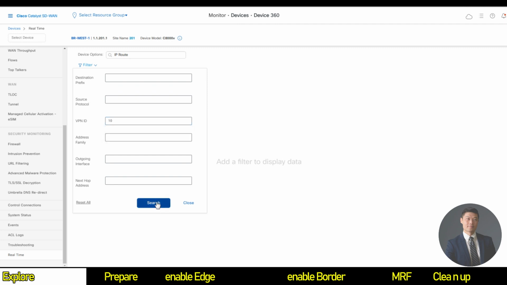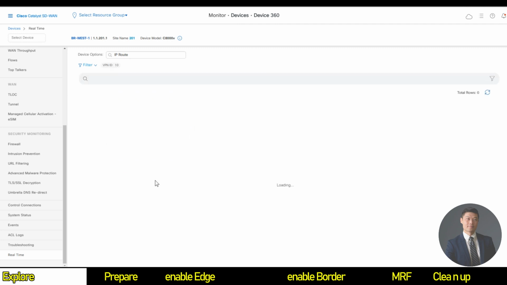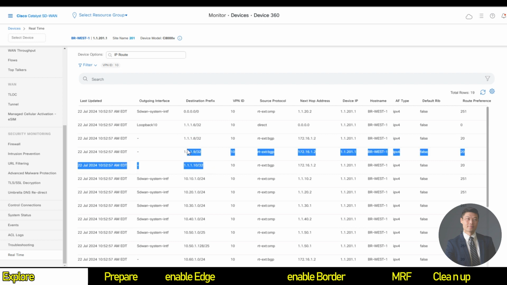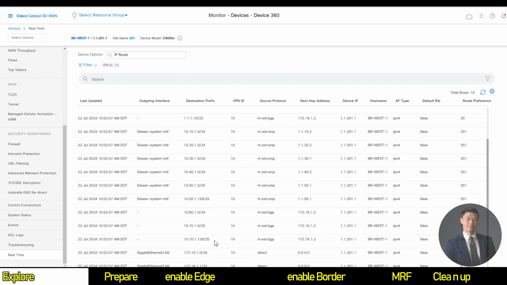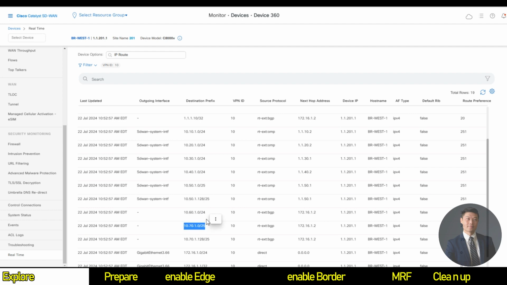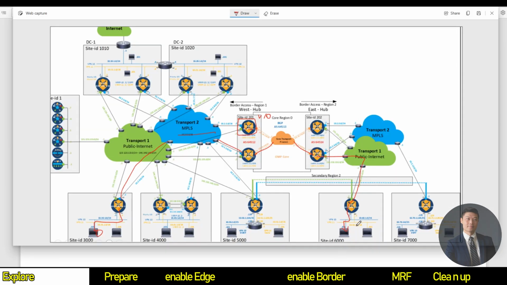Now you're seeing the routes, the prefixes from the east region, are learned from the BGP core. These are the host routes. Go down. The 60, 70s. See 60, 70s, 70, 60s.